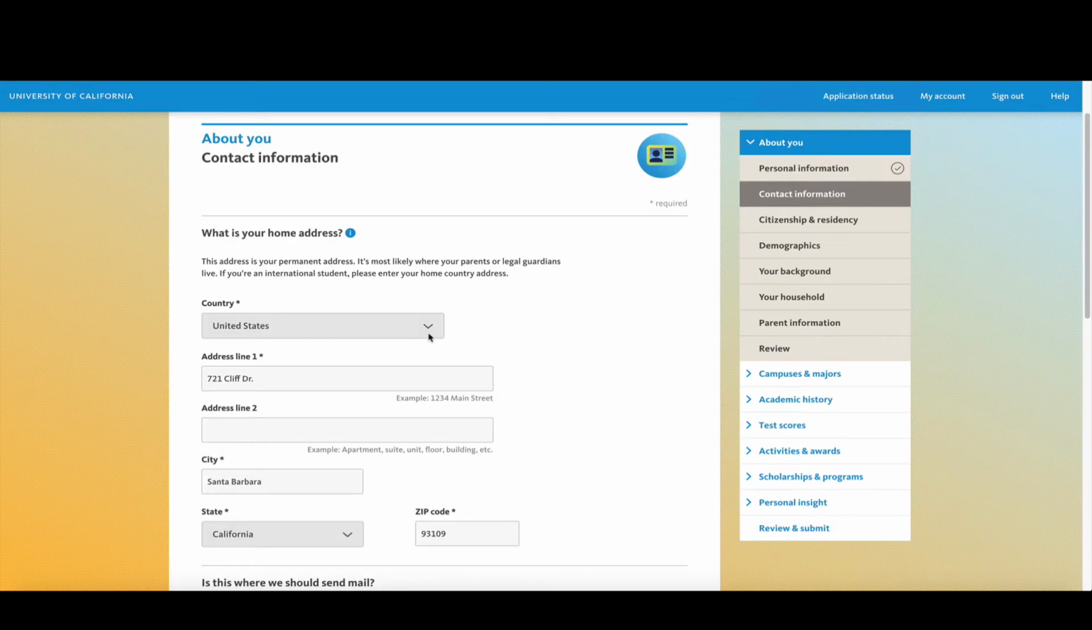On this page, you're going to tell the UCs what your home address is. So if you're an international student, they're going to want the international address. If you're a domestic student, they're going to want your permanent address. So your parents or legal guardians or where you live. And if you're in the middle of moving, you want to give the permanent address.